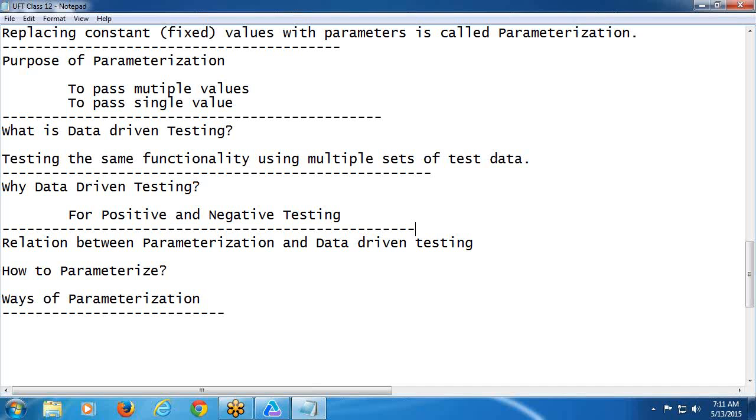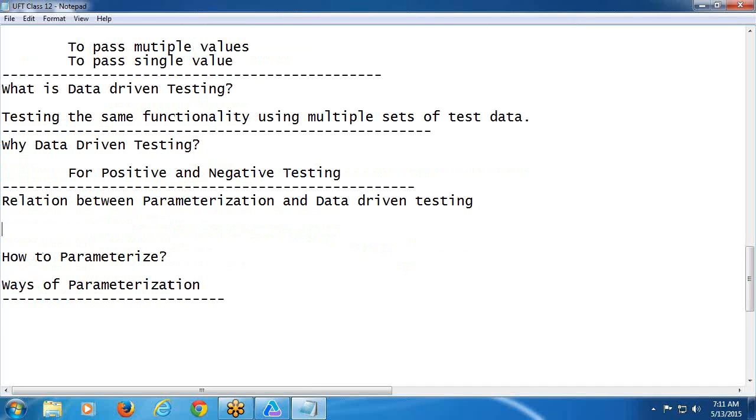Okay. Next, relation between parameterization and data driven testing. Say, we use the parameterization feature in data driven testing.